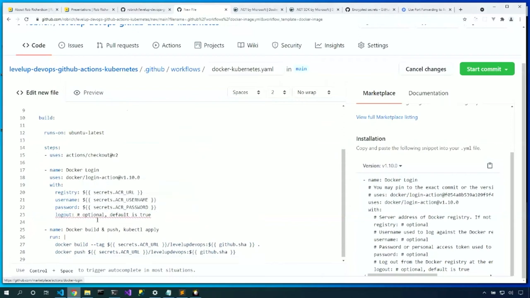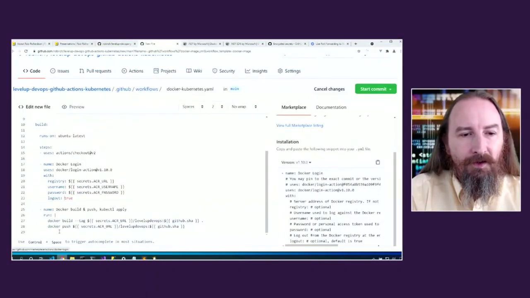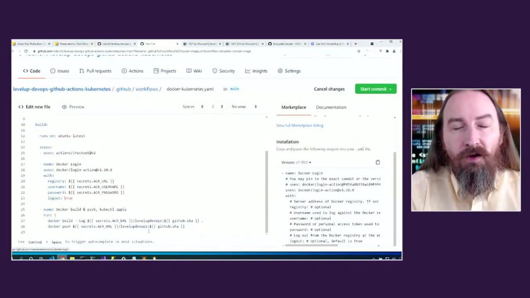Now, if we're running on shared hosting, logging out might be important because we don't want our secrets to leak into the next build. In this case, GitHub is going to destroy our build agent the moment that we finish, but setting this to logout true is not a bad thing. Let's leave that in place. Cool. Now that we are logged into Docker, we can push our container up to the registry.